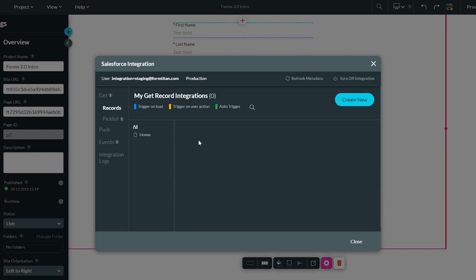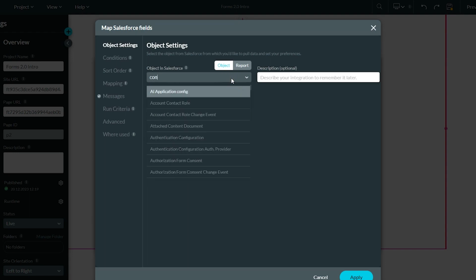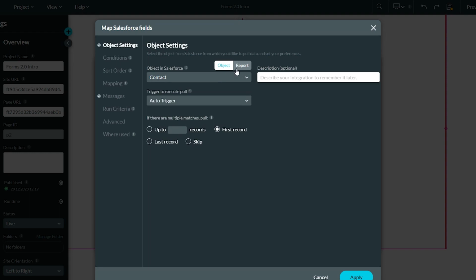To create the Get, go to Get Records, click Create New. You will first see your object settings. Select the object from which you wish to pull data in Salesforce. I'm going to select the contact. Note that you can also pull data from a Salesforce report. That will be covered in other videos.